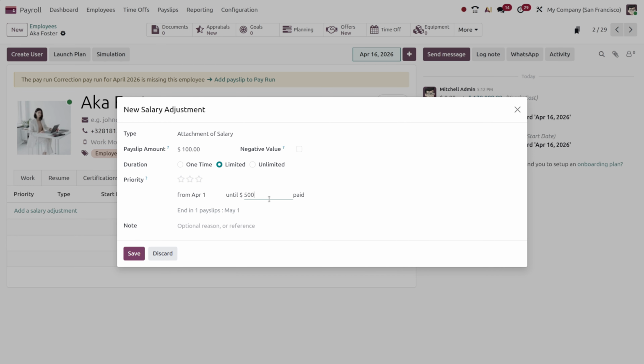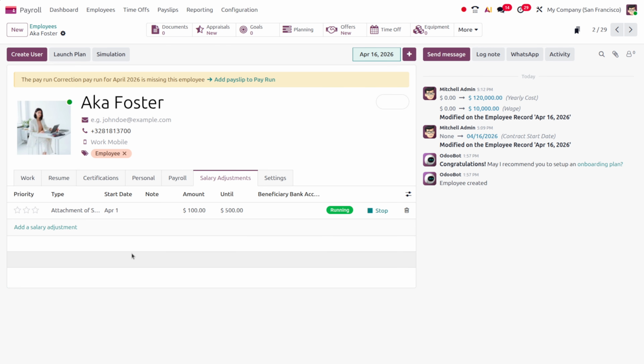Okay, so I'll be setting the amount over here, and let me save the changes that we have made. So this is the other change that you can find in the Odoo 19.1 and Odoo 19.2 of payroll module. Now the other change that you can find in the payroll module is about the payslip trends.